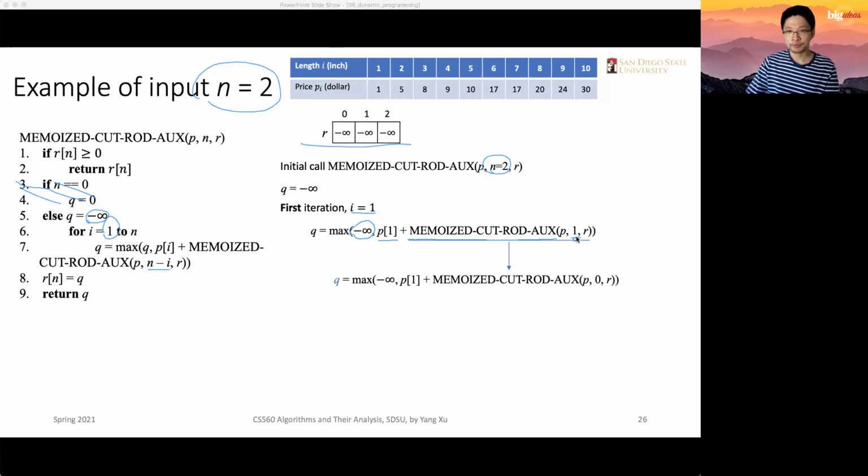Because n is greater than 1, right? So a new Q, but this Q is within the scope of this recursive call, and it's different from this black Q. Okay, so this blue Q will be the result of comparing negative infinity with P1 plus memorized cut rod on 0, right? Because within this recursive call, n is 1, so n minus 1 will be 0.